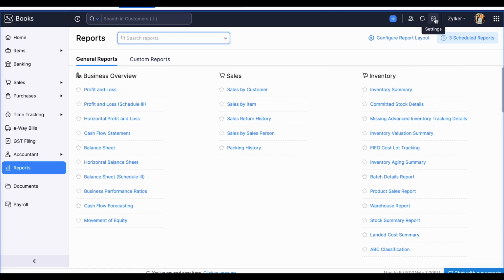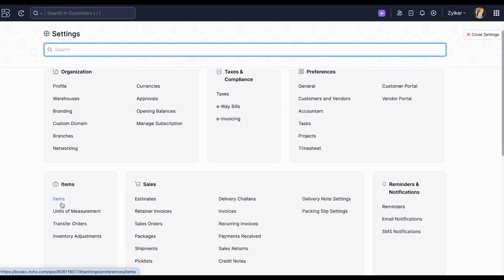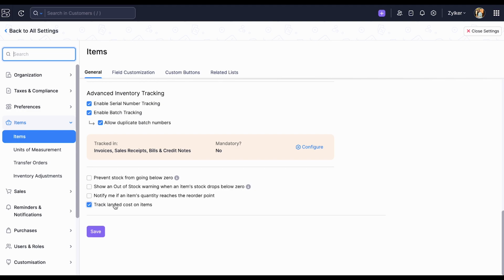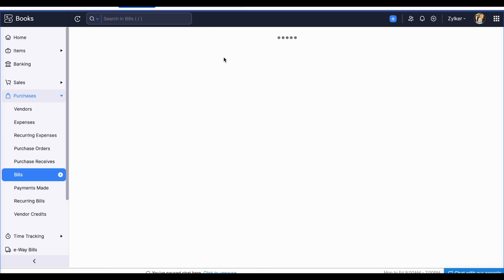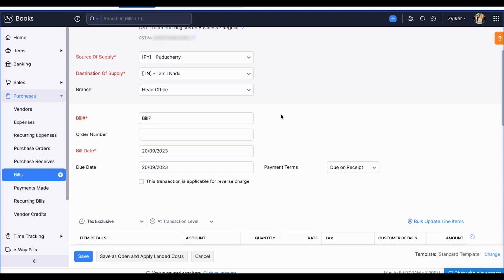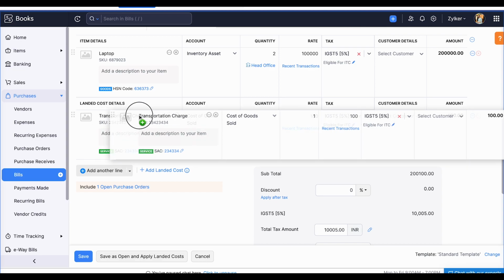How to enable this landed cost? You can just go to settings, preferences. Under items, once you enable the inventory option, you will find track landed cost on items. You can just enable this option and save it. Now whenever you're creating a purchase bill, you will have an option to add the landed cost. Let me show you. So I have created a bill wherein I have entered the basic details, the vendor details. Now I'm buying a laptop. Let me assume I'm purchasing 2 quantities of laptop and there is a transportation charge involved here.